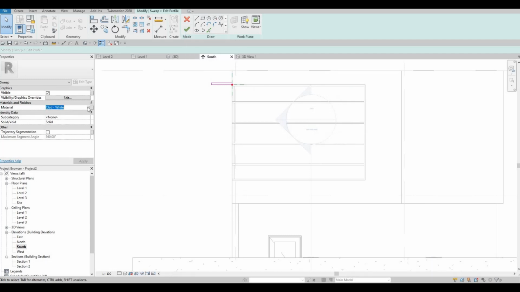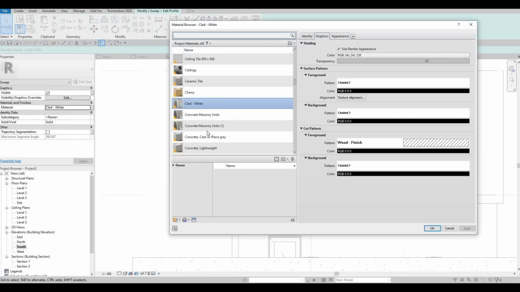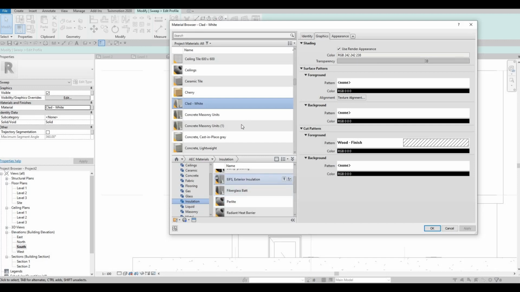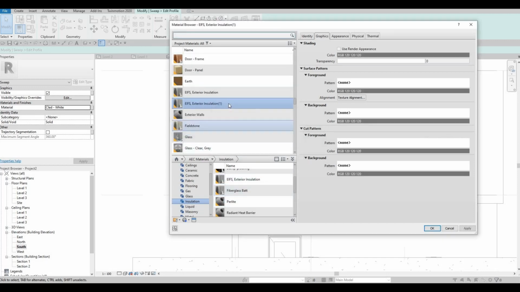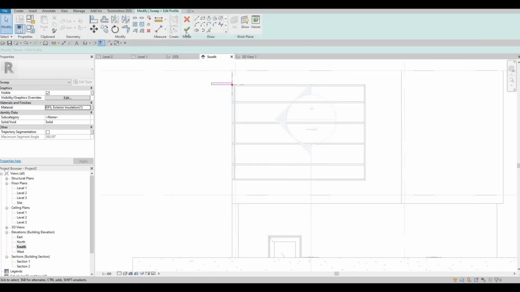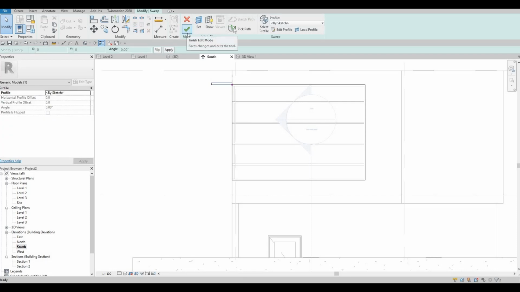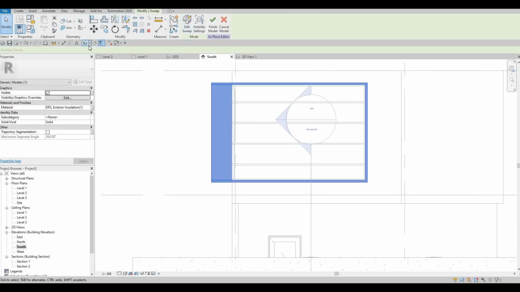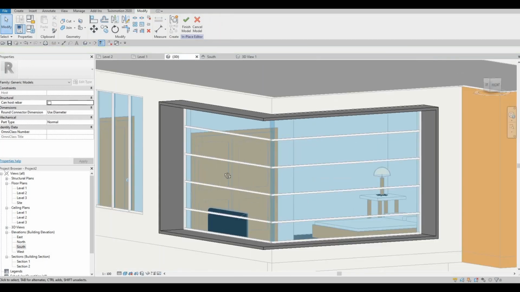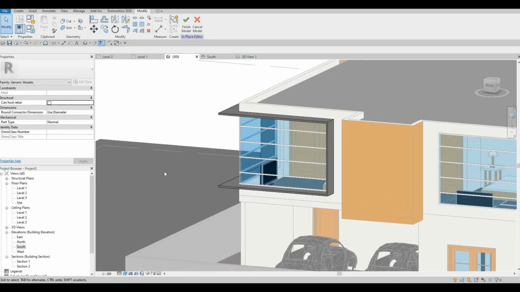Let's change the material. Let's go to paint or somewhere a different one. Let's do IFIS. Keep both. Apply and then OK. And then click finish. Let's look at it. It will look like that.